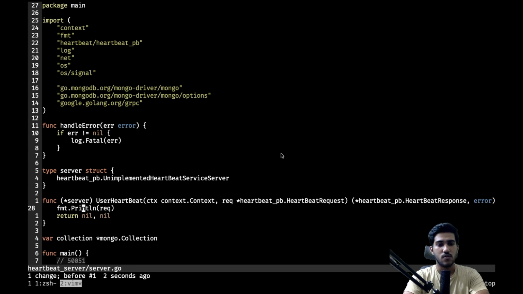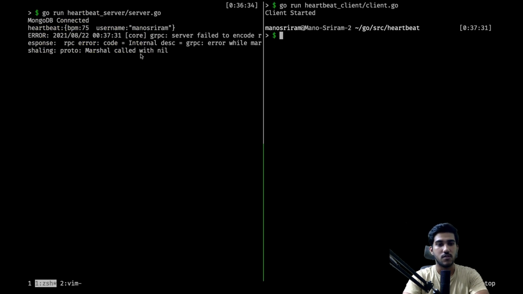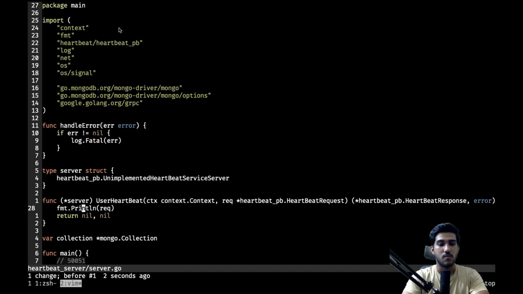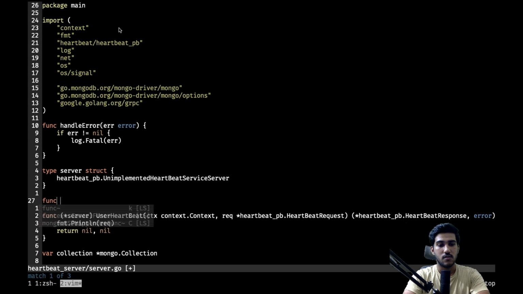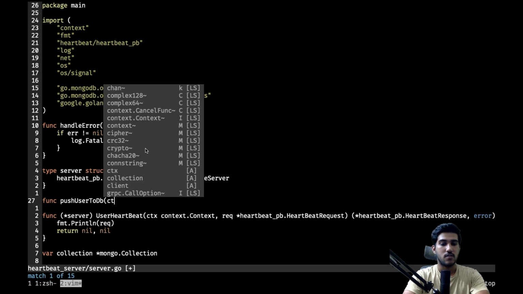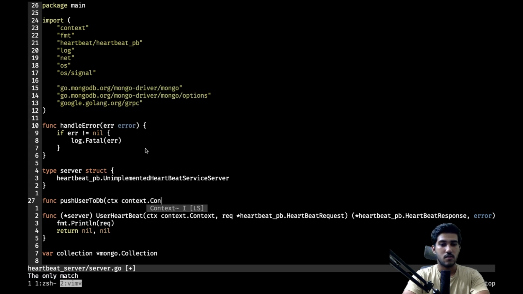So now what I want to do is store this request here, this BPM and username, into MongoDB. So let me write a function for that, so that I can just use this function to push any data into Mongo. So I can say pushUserToDB, and this takes the context, because we need context as a parameter for Mongo queries. And the second is the item.